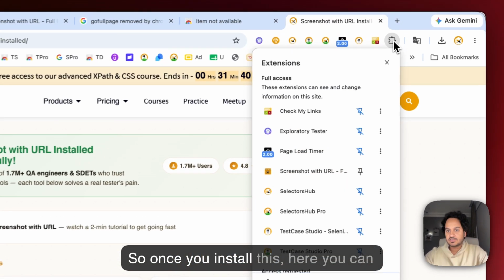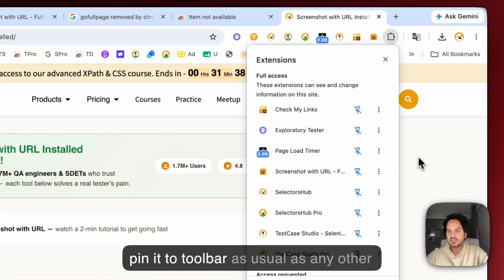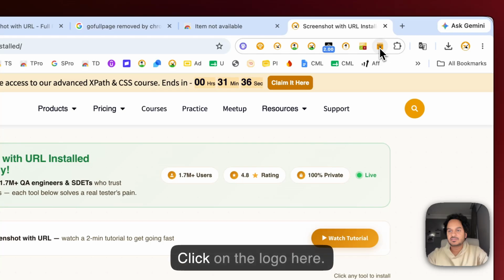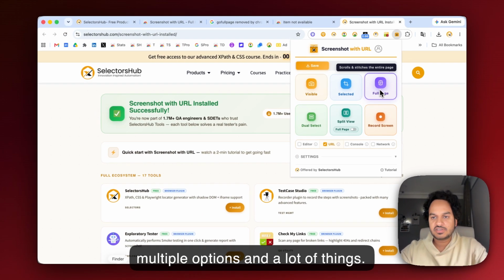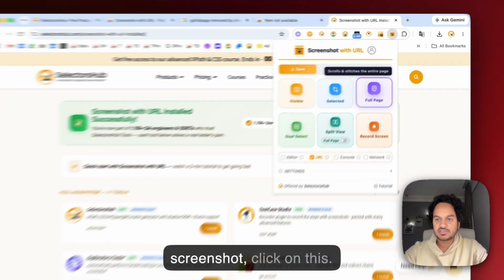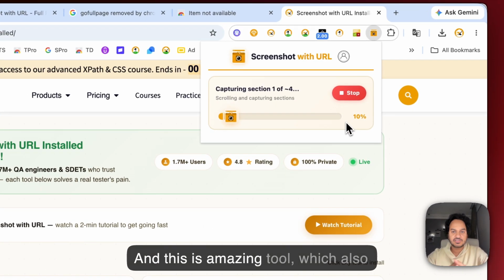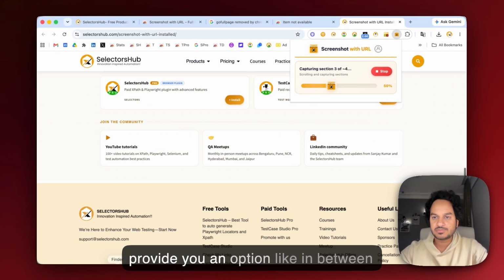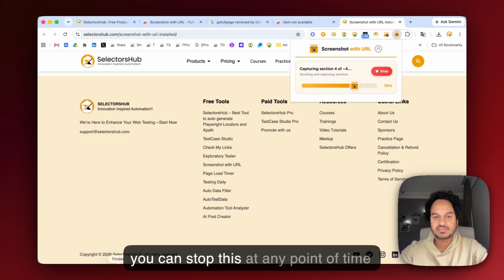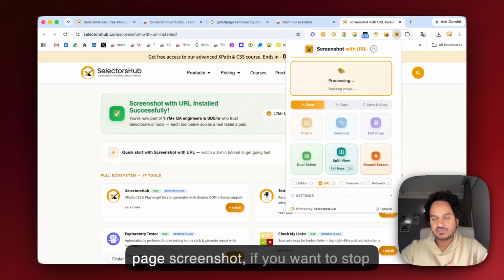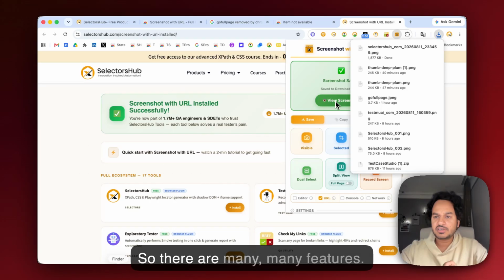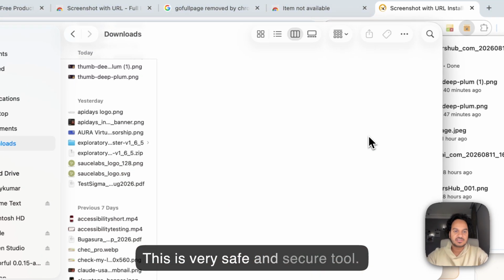Once you install this, you can pin it to the toolbar as usual, like any other extension. Click on the logo here, and you will find multiple options and a lot of things. Let's say you want to take the full page screenshot, click on this. This is an amazing tool which also provides an option to stop at any point of time, if you don't want to take the full page screenshot anymore. So there are many features. This is a very safe and secure tool.